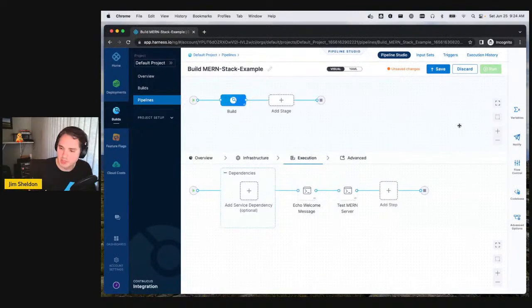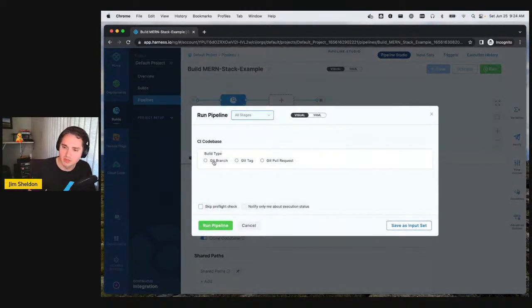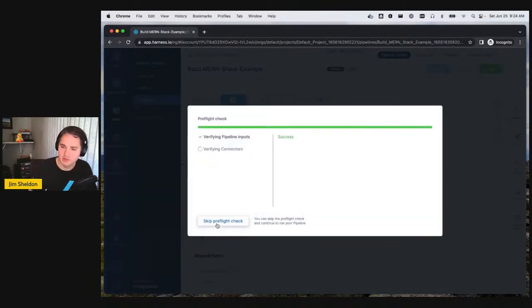I clicked apply there, and this is good. I'm going to save it, and I'm going to kick it off and hit run. This is a manual run, so it needs to know which branch to pull down. Harness does have the ability to work with webhooks and trigger things like pull requests or commits to certain branches automatically. But for right now, a manual run is fine for this demo.